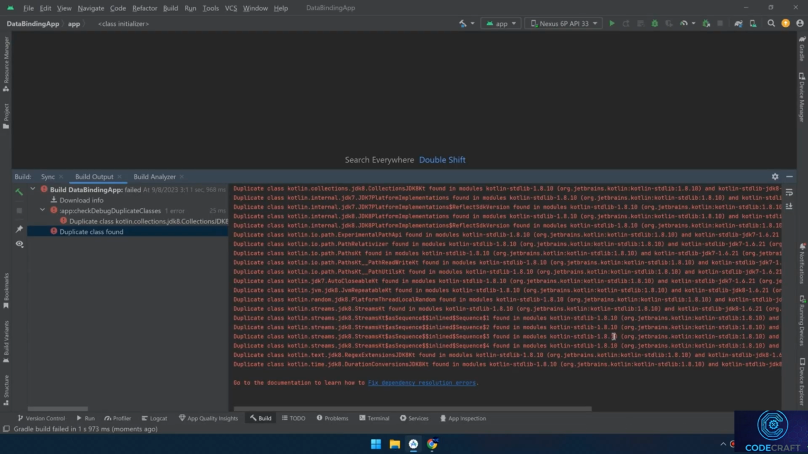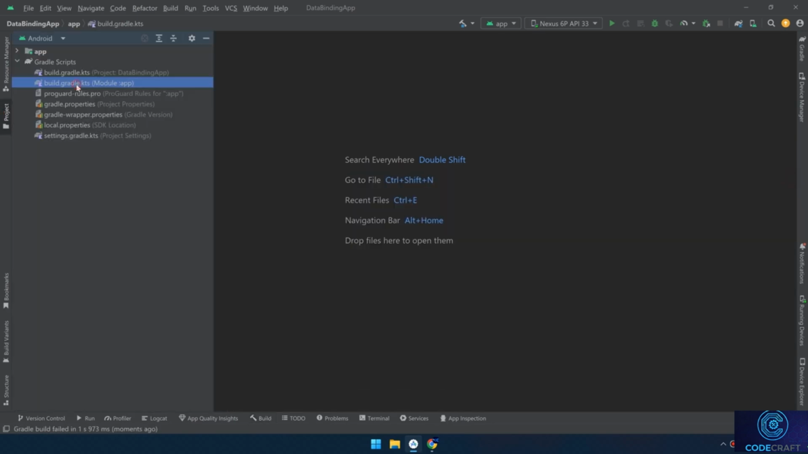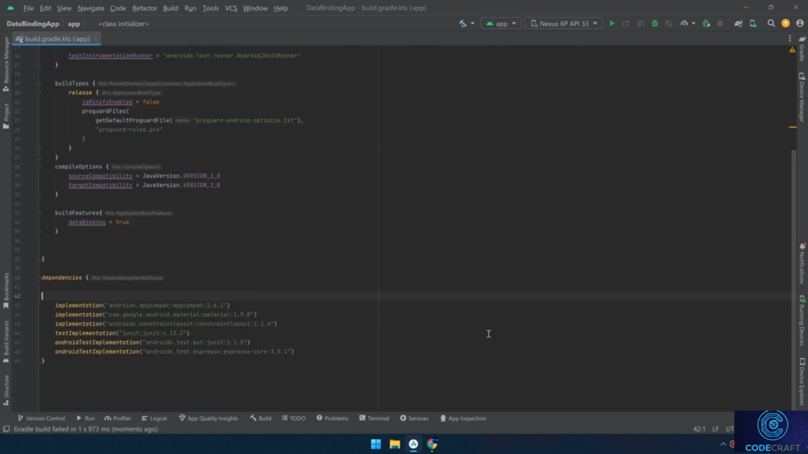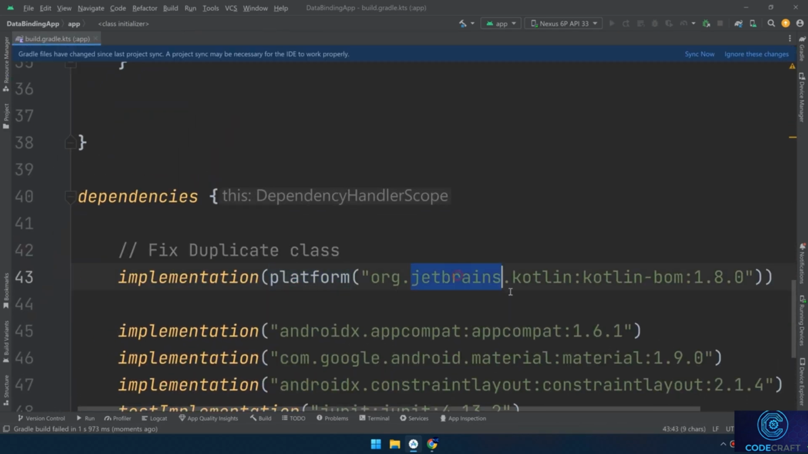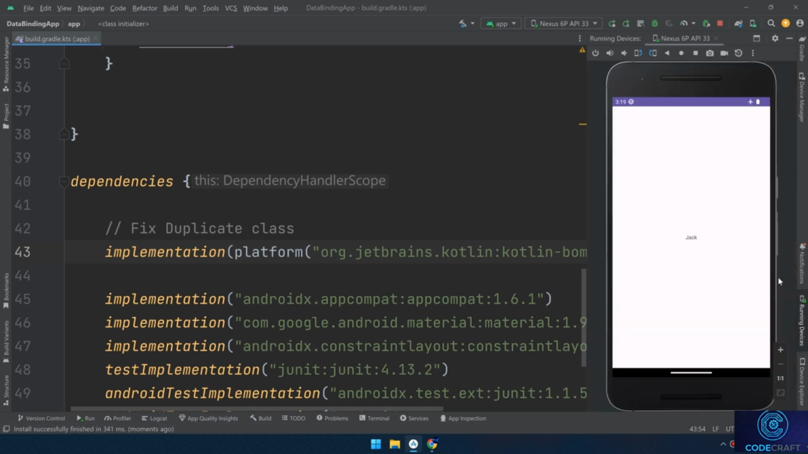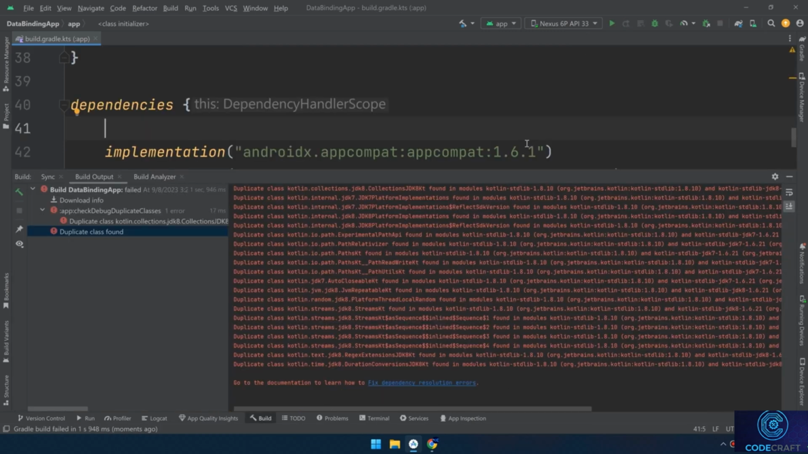After restarting Android Studio, if the error persists, you need to go to the Gradle app level and add this dependency: implementation platform JetBrains Kotlin, Kotlin BOM. Sync now, run the application, and here we go. This is our application. And by the way, I'm using the data binding library. For some reason, maybe the error persists.